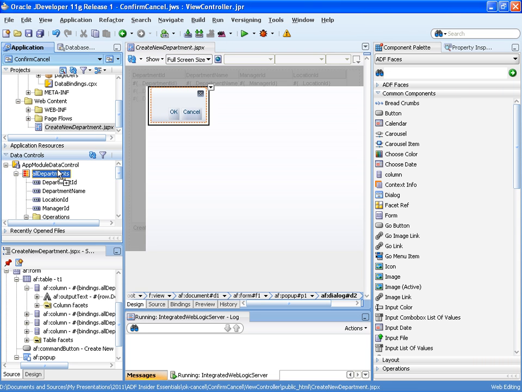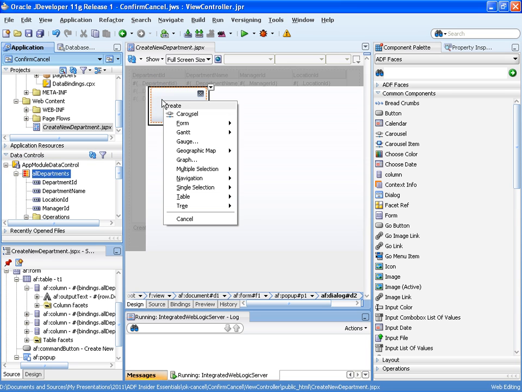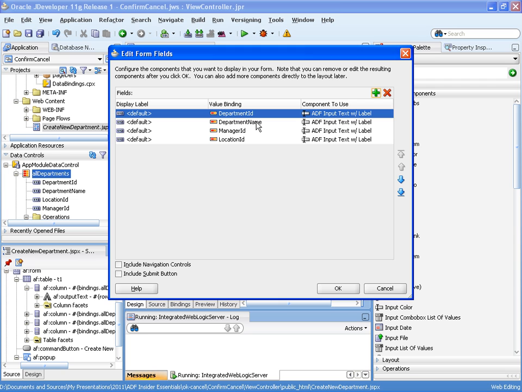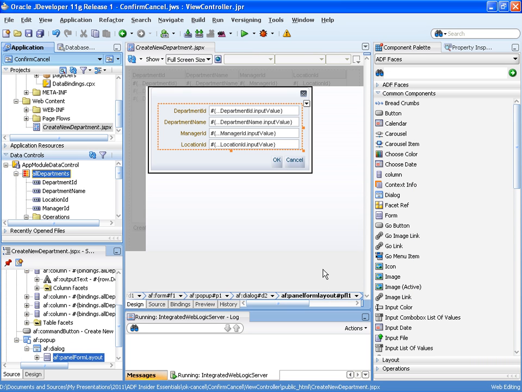To create the form, to edit the new row I created, I just drag the view object again into the dialog, and the binding layer will make sure that whatever is selected as a current row in the table is also shown as a current row in the input form. So I choose ADF form. Because I commit the data when I press OK in the dialog and I roll back the data changes when I press cancel, I don't need the form to have a navigation control or a submit button, so I can straight away click OK.